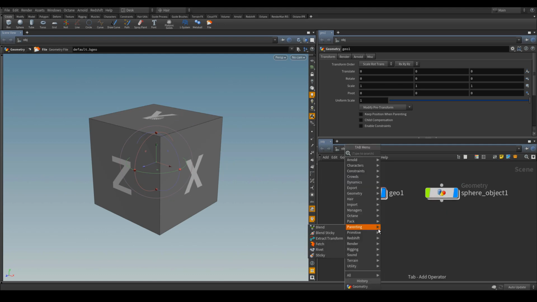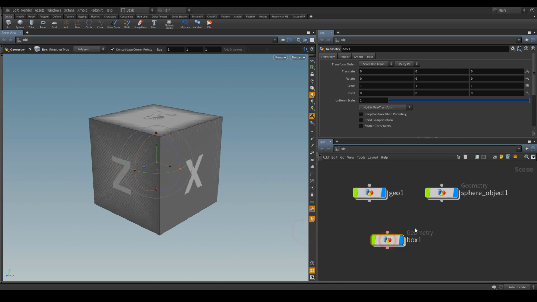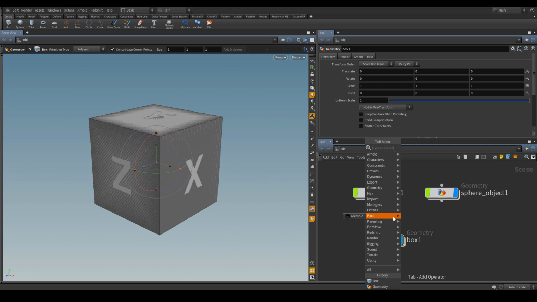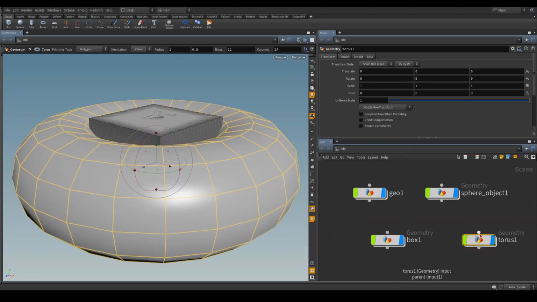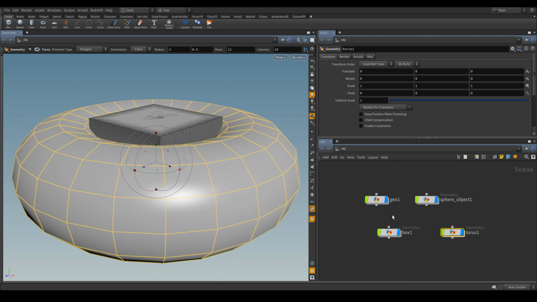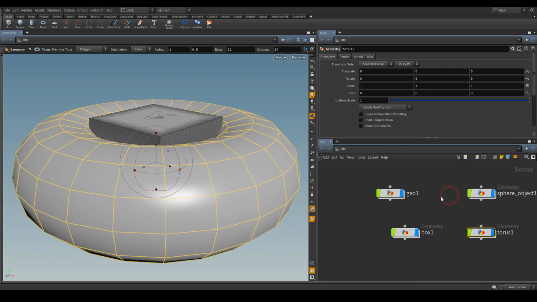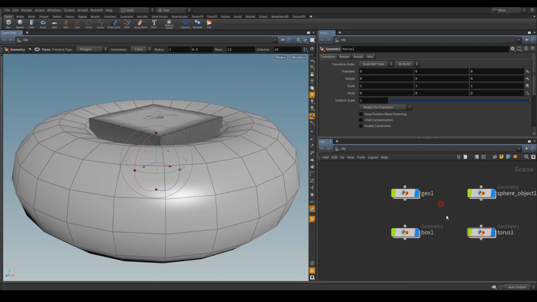Also, if I come to, let's say, primitive, and then if I make a box, you'll see this also says geometry. The icon type is the same. If you come to torus, then again it's created a torus, but it also says geometry. So these are all individual geometry folders.